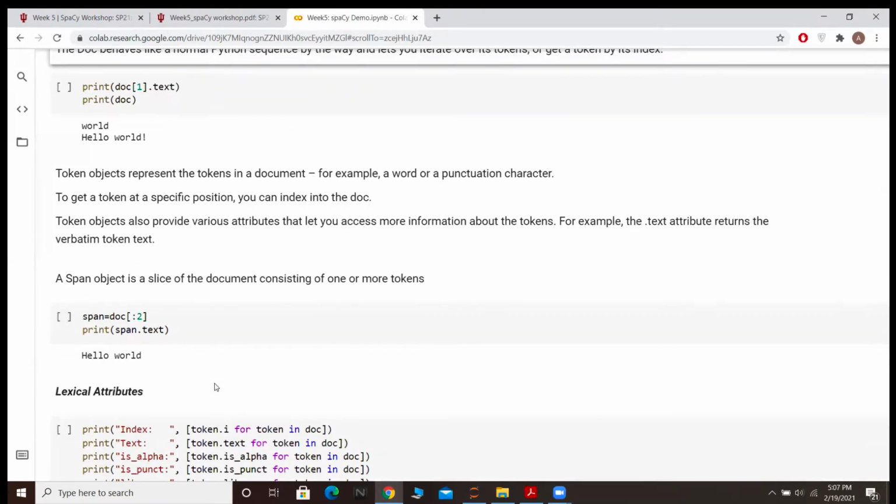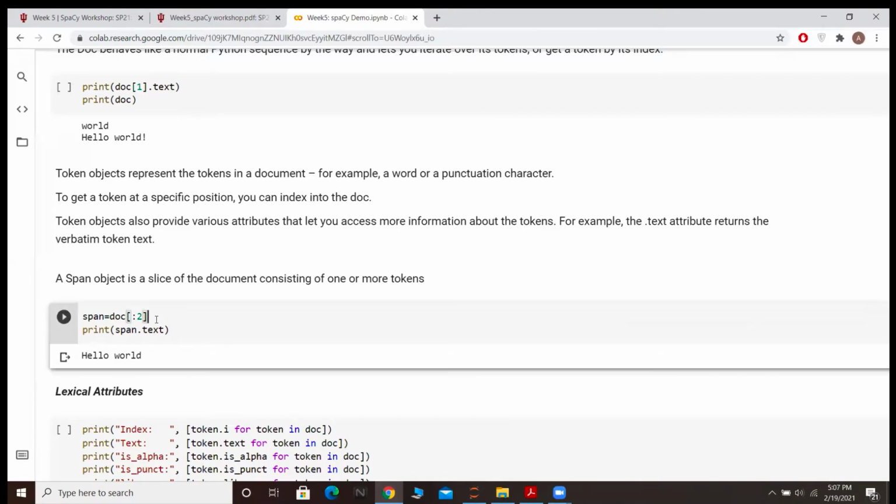And similarly, you can get a span from the doc object. For example, over here, to the left of the colon will be the start index, and to the right is the end index. The end index is not inclusive. So from here, I have done till 2, so it will give me hello world. That is hello 0, world 1, and 2 is the exclamation mark. But since the end index is not included, it will give me from 0 to 1. 0 is hello and world is 1. So hello world is returned in the print statement.